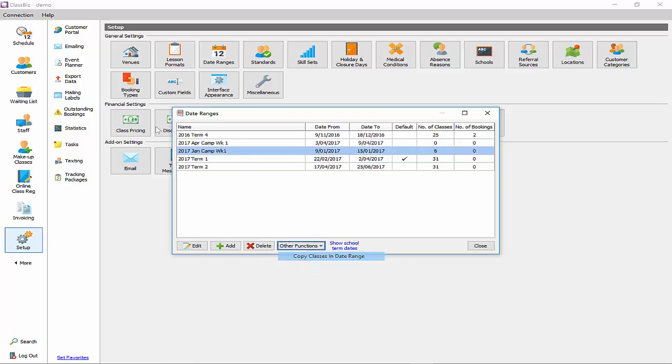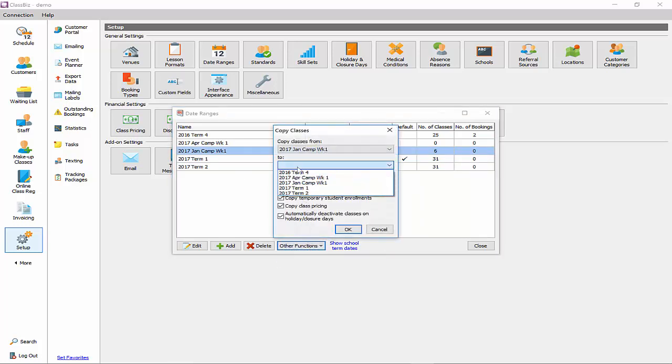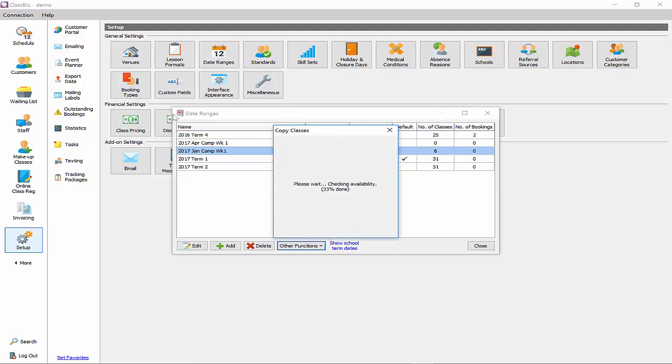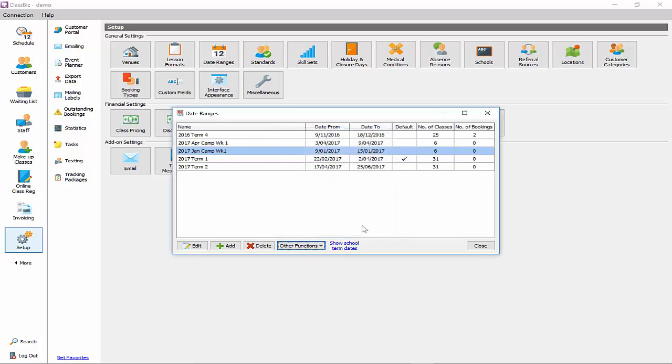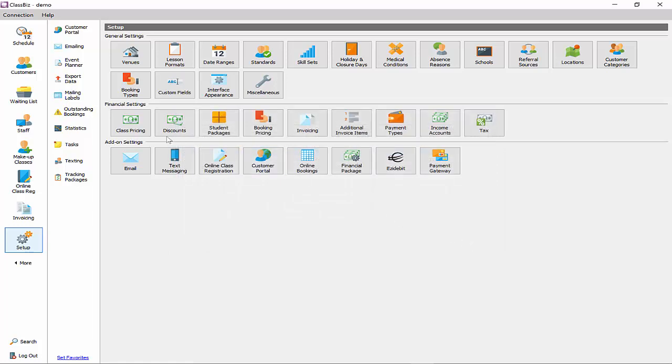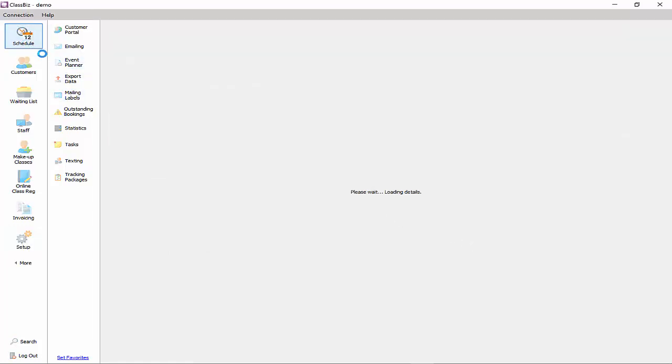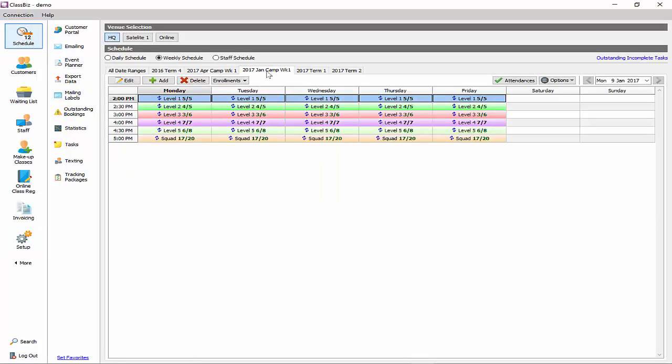I'm again going to copy classes from one date range into the next. However, I am not going to take my student enrollments with the classes. These classes will copy over, checking for availability. And now the schedule will show that these classes do not have student enrollments, but I have kept the structure of my program.